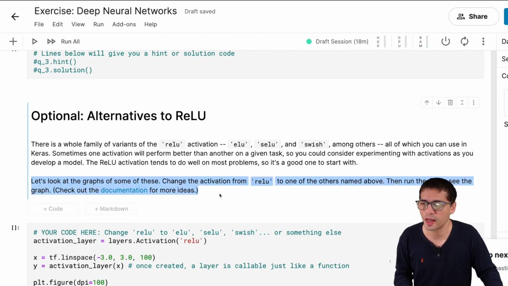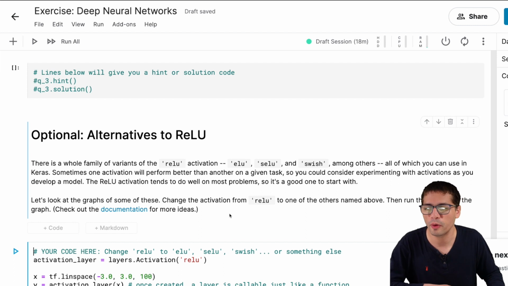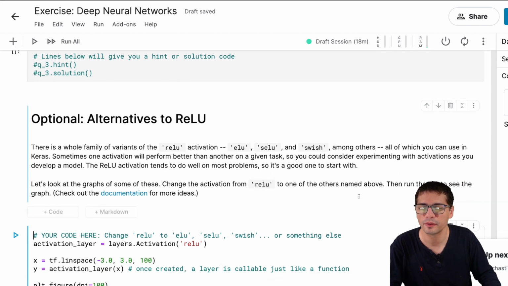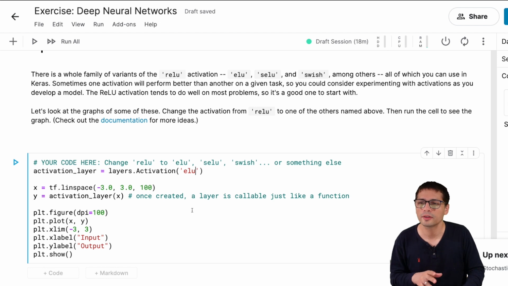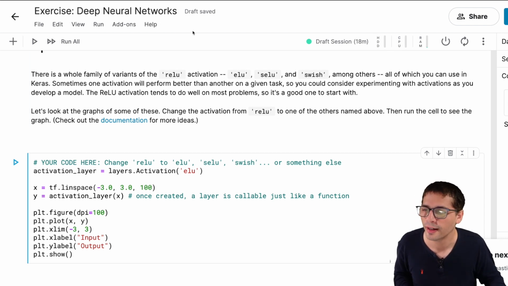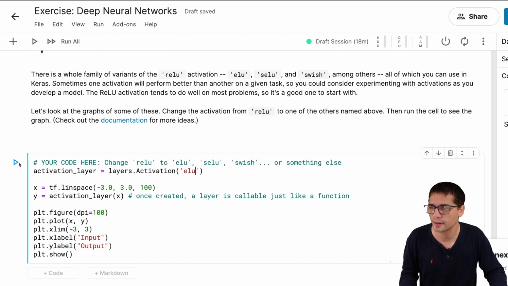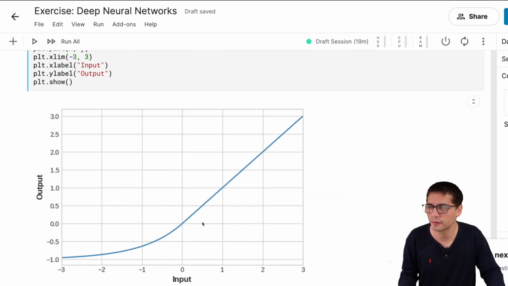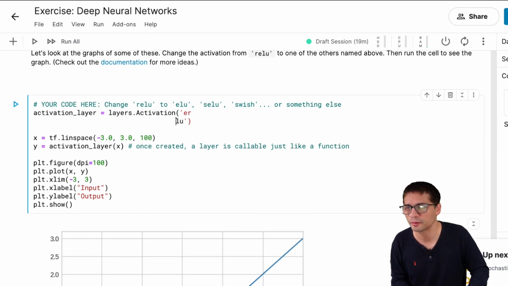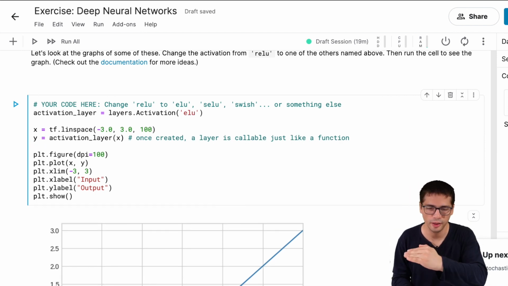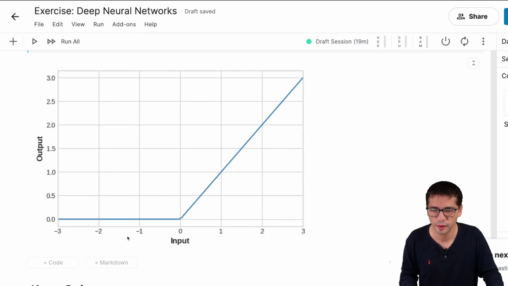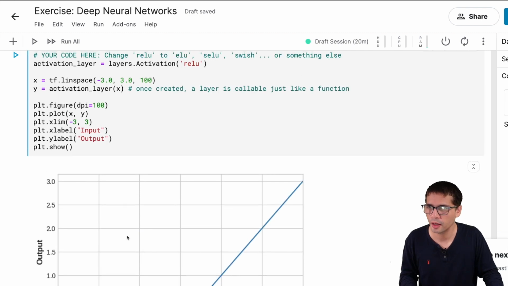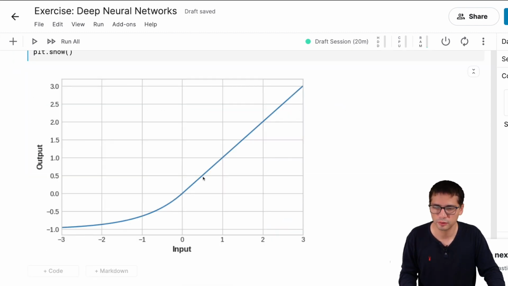Let's look at the graphs of some of these. Change the activation from ReLU to one of the others named above, then run the cell to see the graph. Okay, let's try ELU first. ELU is like the ReLU without the R, right? So I'm just guessing, maybe it's not a rectifier. Let's see. Okay, so it's like a curve. Let's just see what ReLU looks like. We know it's like a rectifier, a flat line, and then it goes up, right? So that's the graph for the ReLU, easy enough to understand. And then we have ELU, going up.